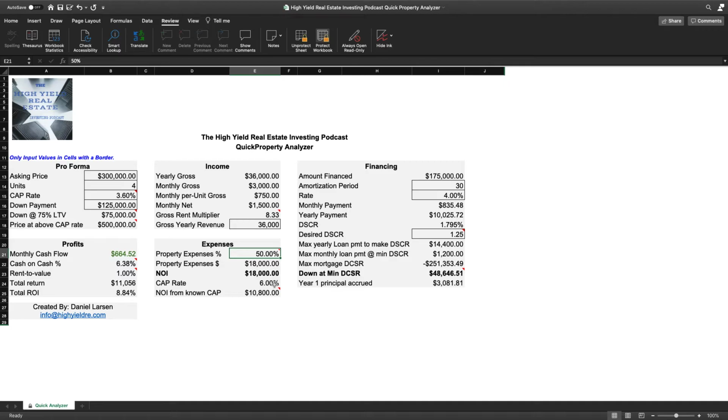And then our cap rate is calculated right here. So this is the actual cap rate that you're getting. And your NOI from the known cap, so that's this number right here. So if I change this to be a 6, then our NOI from our known cap we put in here is going to match the NOI the spreadsheet calculated from our expenses and our income.